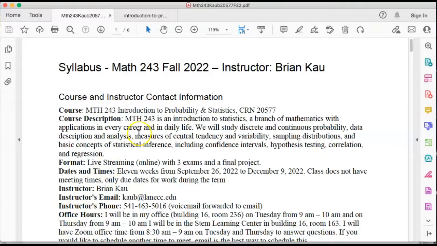This class is an online class. It's not live streaming like it says here on the syllabus. We will just be meeting during the week. You will meet during the week and try to complete the work that's found on Moodle. So you're just going to be opening up your Moodle portal and completing the work given there.